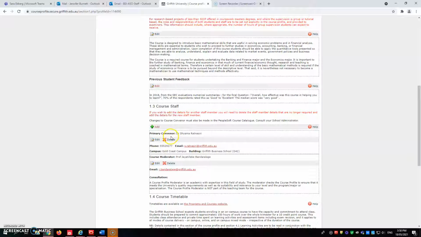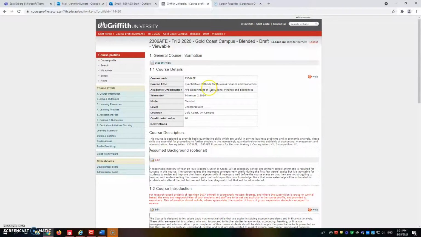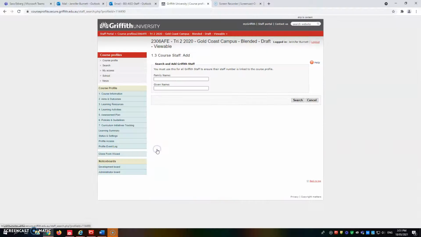As this is rolled over from last time, if you are not the primary convener that's shown on here, then you need to delete the information and add in yours. All you need to do is hit this little delete button here, hit the OK, and you'll see it's disappeared. Hit the add, and you'll go now and put in your details.